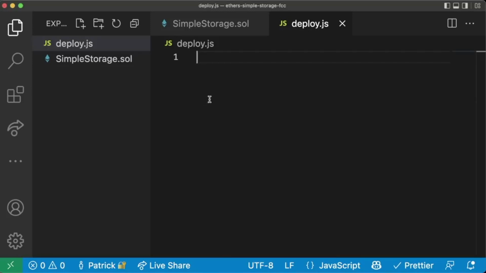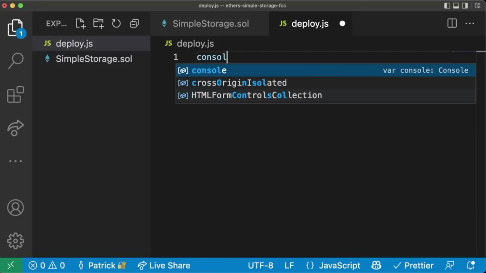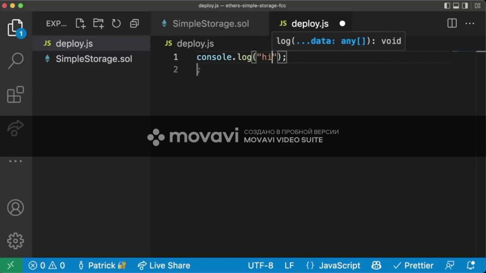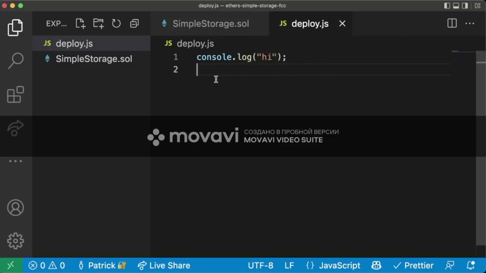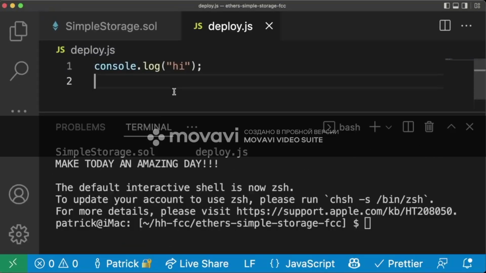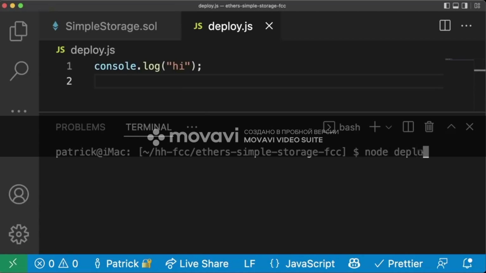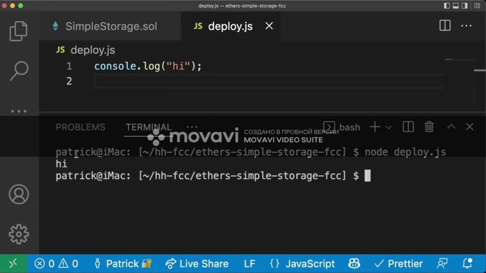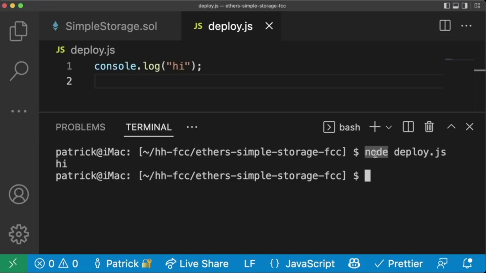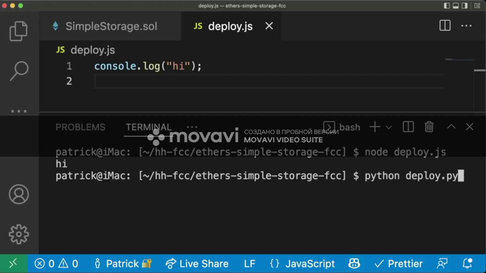If you want to do a print line or just print something out to your terminal, what you can do is something called a console.log. And if I do console.log hi, I hit save, and I open up my terminal, I can now run node deploy.js, and it'll print out hi. Node is how we say, hey, we want to run this JavaScript code using Node.js. Other languages you might be familiar with, sometimes we'll do python deploy.py, or java deploy.java, etc.